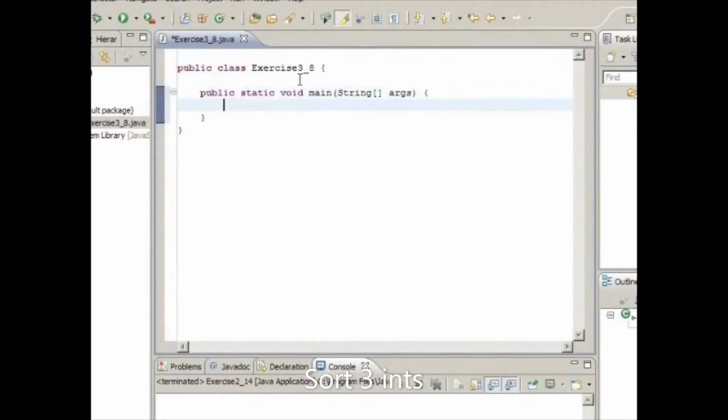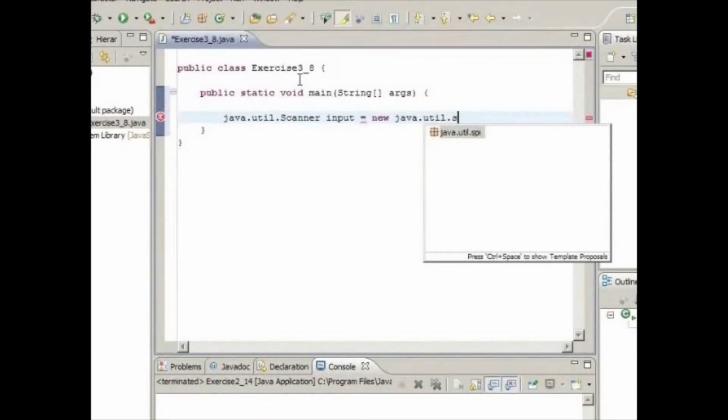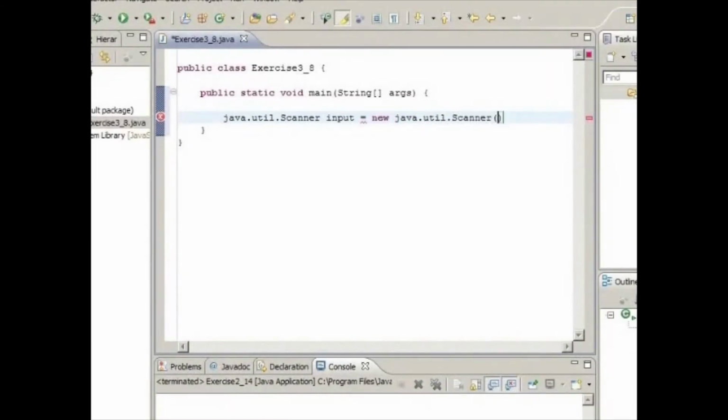Okay, now we're going to obtain input from the user, so that means we need a scanner object to make it easy for us. So what we're going to do, instead of importing the class, is actually give the full path to it, which is another way of working with classes that are part of the Java SDK. So in this case, we're going to go java.util.Scanner, call it input, equals new java.util.Scanner. And again, we're reading from System.in, which is the keyboard. So now we've got our scanner object.